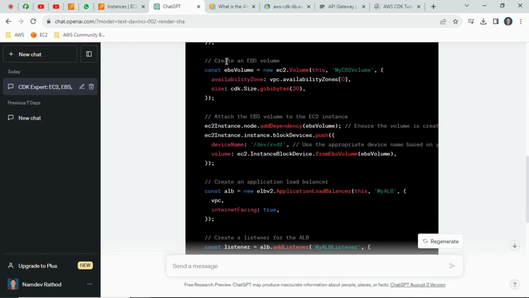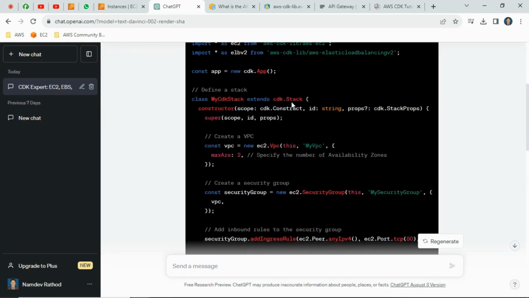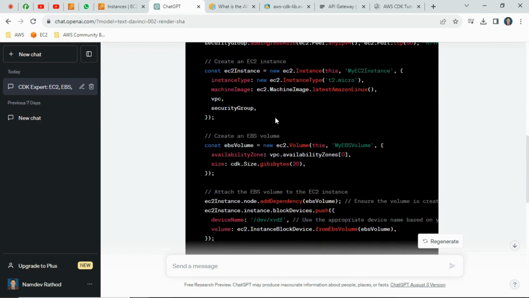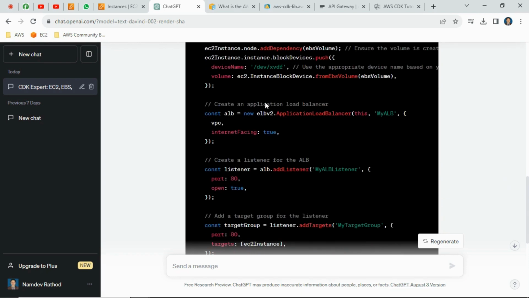And the second requirement is to create the EBS volume size with 20 GB, okay? So he is creating the CDK code for custom EBS volume size. You can find the size here, 20, it's in gigabytes, okay? So this way you can write down the CDK code and learn the theoretical knowledge about the CDK, okay?